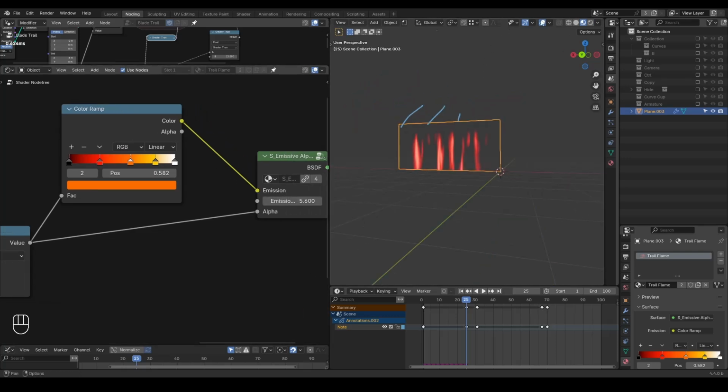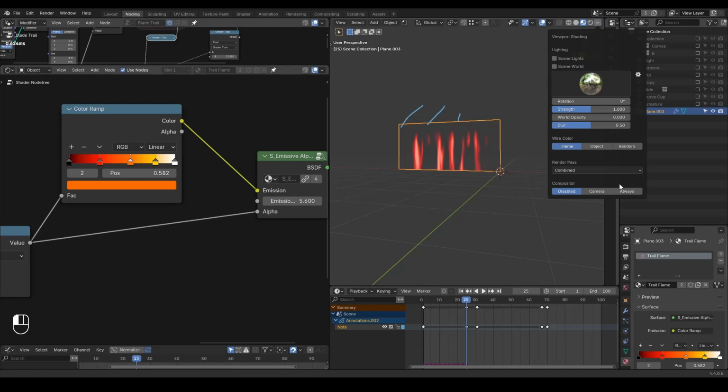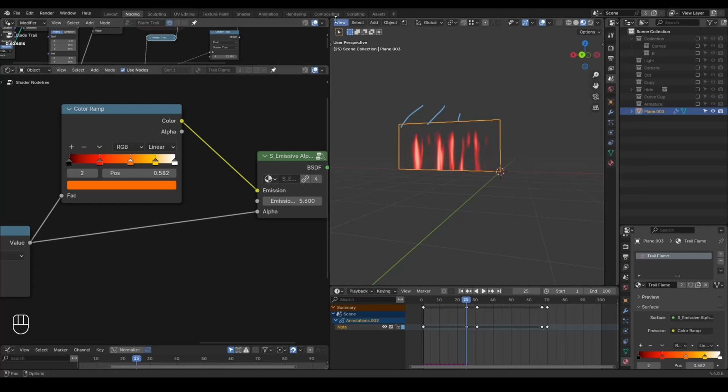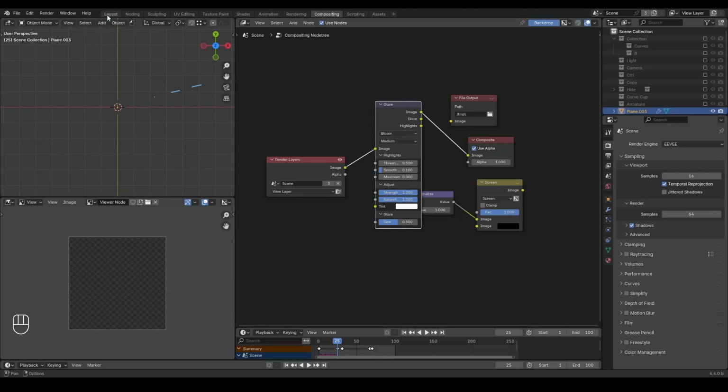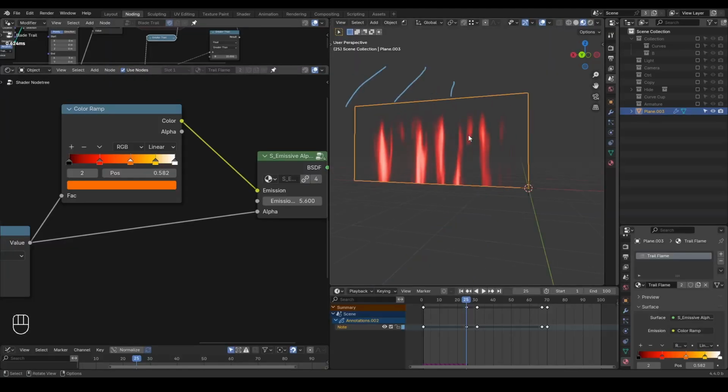You can turn on the bloom. Make sure to turn on this compositor always, and in the compositing option, you should have a glare node attached to the compositor. So by increasing this emission, you should see the bloom. There will be kind of an issue that you may not be aware of.